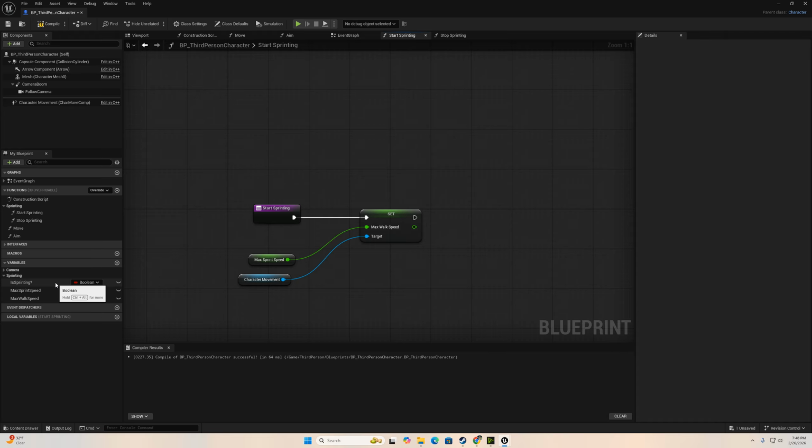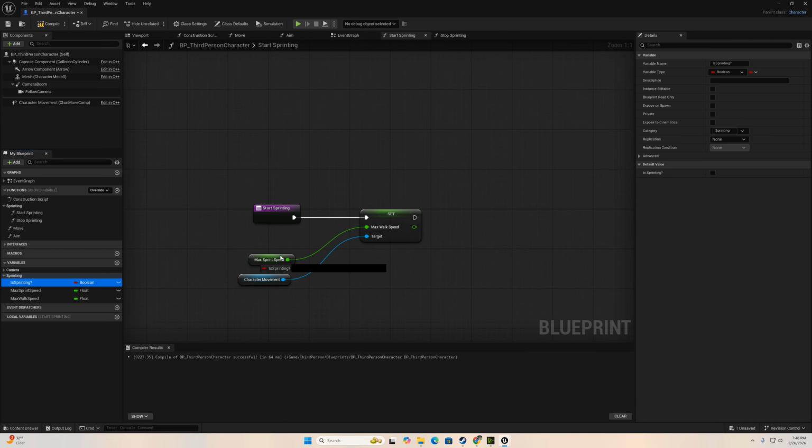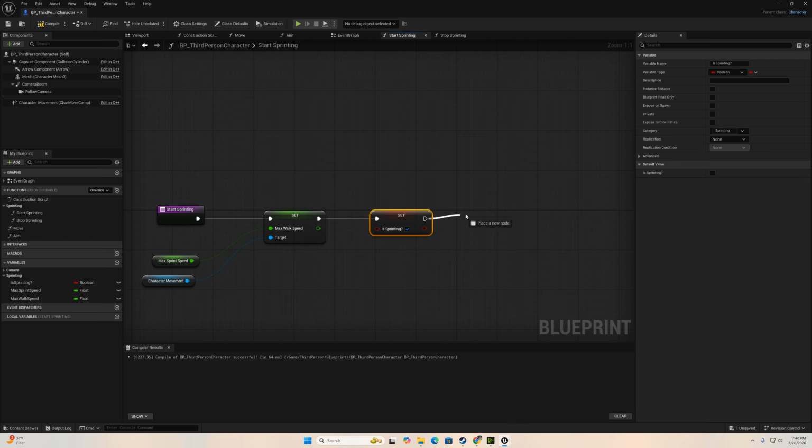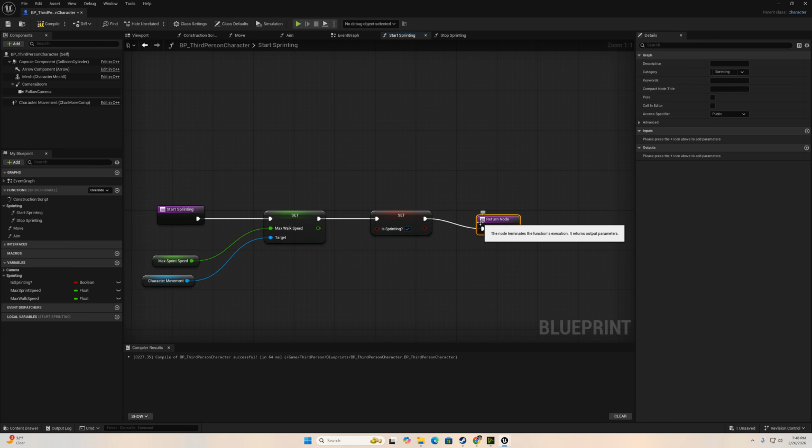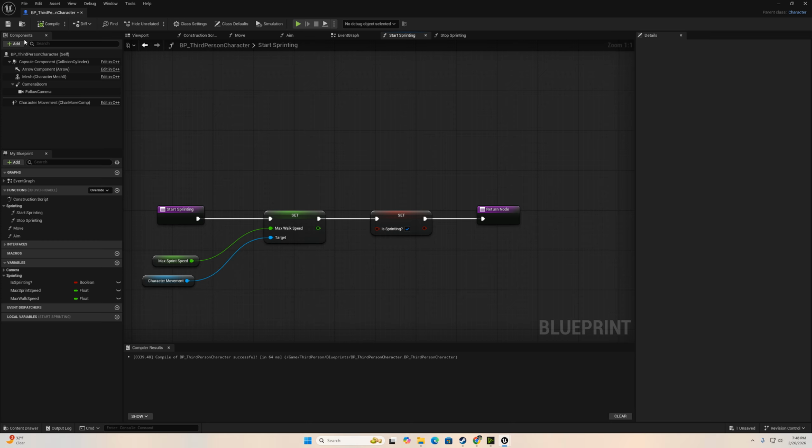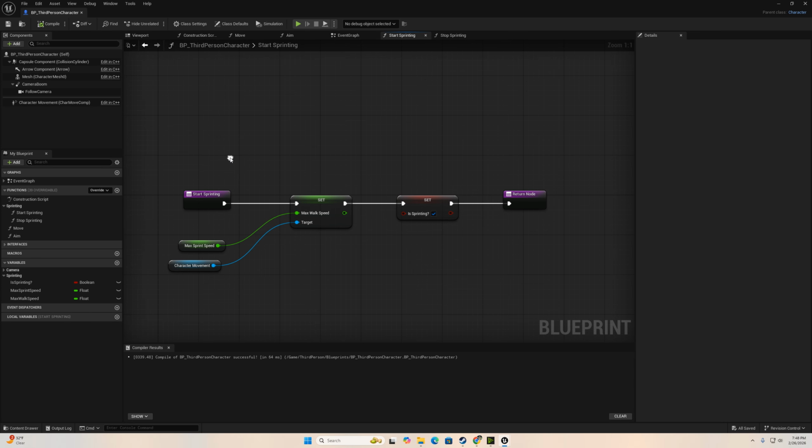Then we have to ask ourselves, are we sprinting or are we walking? So I want to grab our is sprinting Boolean, our true or false, and I want to check it is true. And then I want to add a return node. Return nodes, always add them at the end of your functions. It's very smart to do. Compile and save. You're done with the sprinting logic.